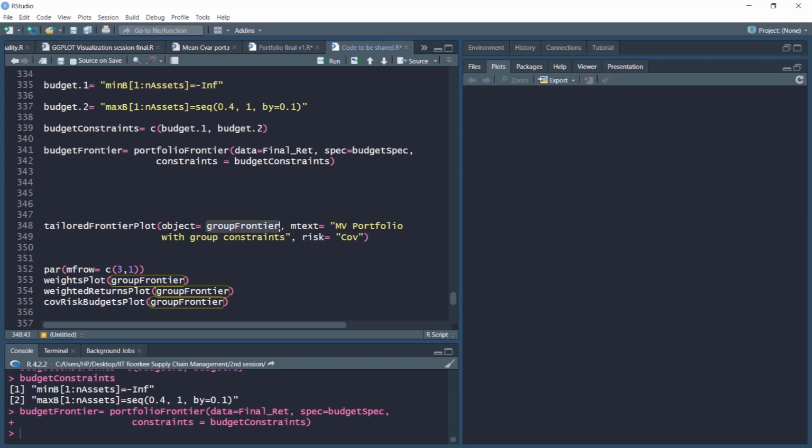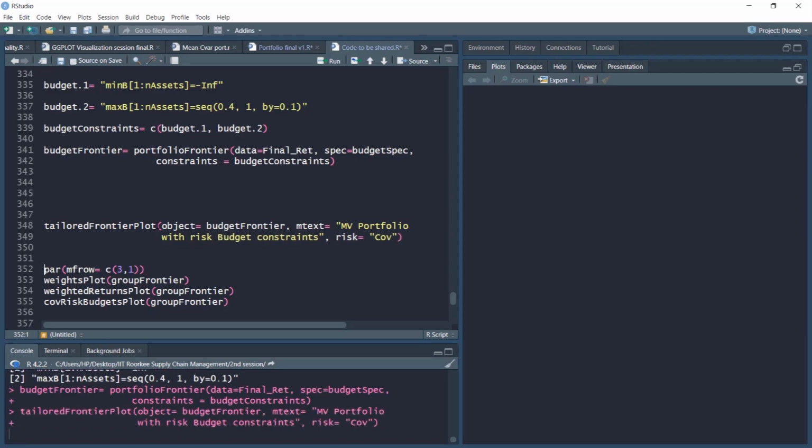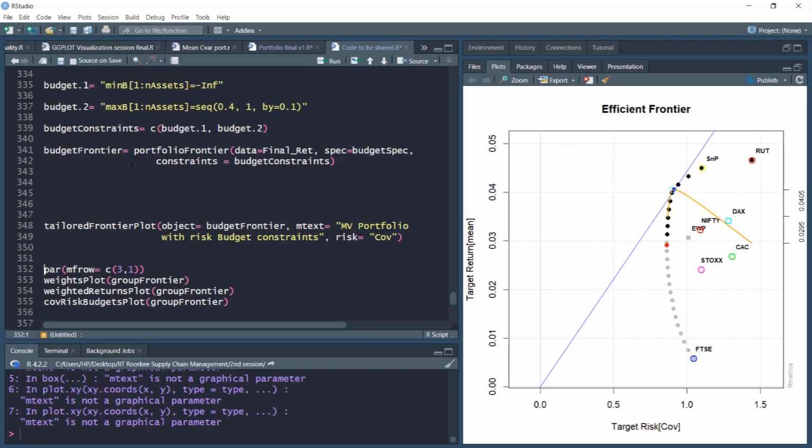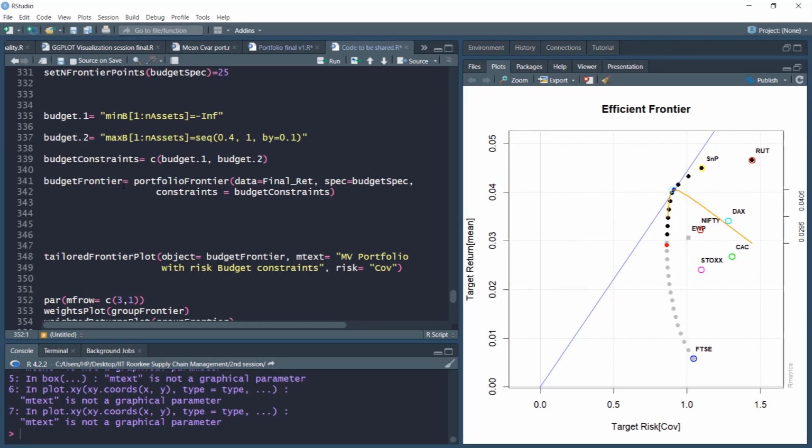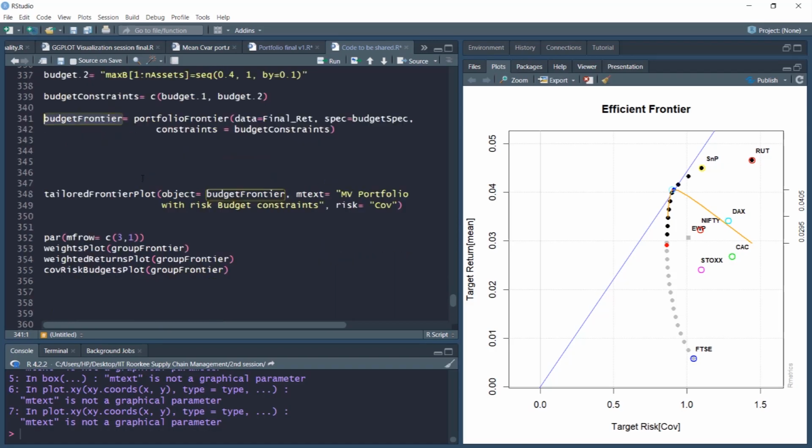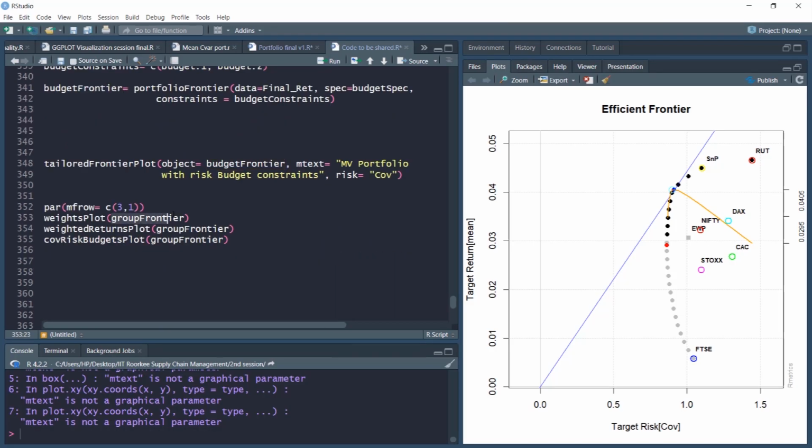Let's replace this budget frontier and we'll call it minimum variance portfolio with risk budget constraints. So let's plot this. This is our risk budget frontier, and again please notice a number of points may not be available here which were there in the original plot, because now we are putting this budget constraint, so some of the risk return combinations may not be available with this budget frontier.